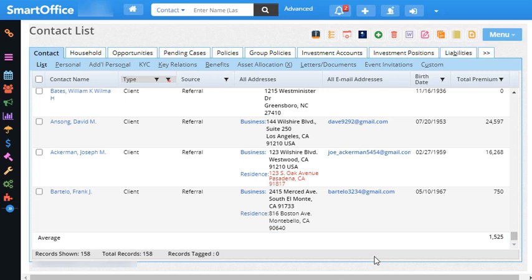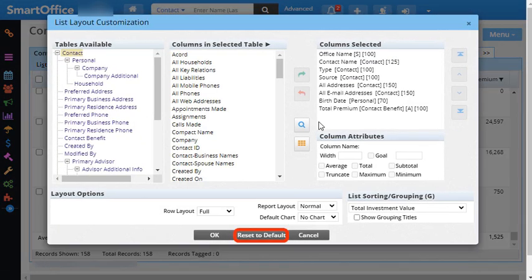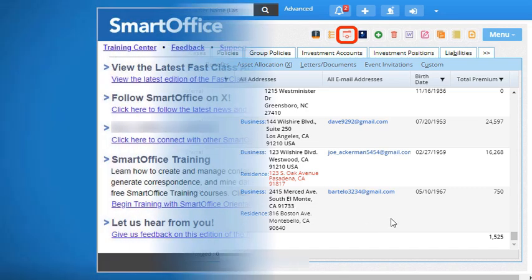And if I ever wanted to restore my default options, I could click Customize List Layout again, and click Reset to Default to restore my original columns. Remember, I can also customize virtually any list in SmartOffice, including business, policy, and account lists. The customized list layout is also available for any list, address list, phone list, email list, and so on.